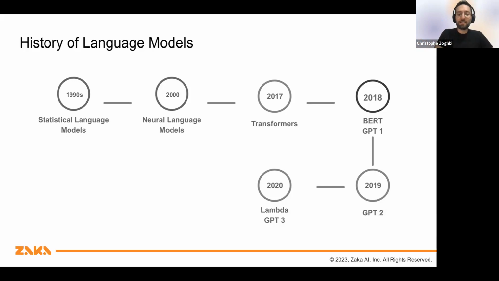So in 2018, we had a model called BERT by Google, and also a model called GPT-1 by OpenAI. In 2019, we had GPT-2. In 2020, we had LaMDA and GPT-3. So these are some of the large language models that have been released.